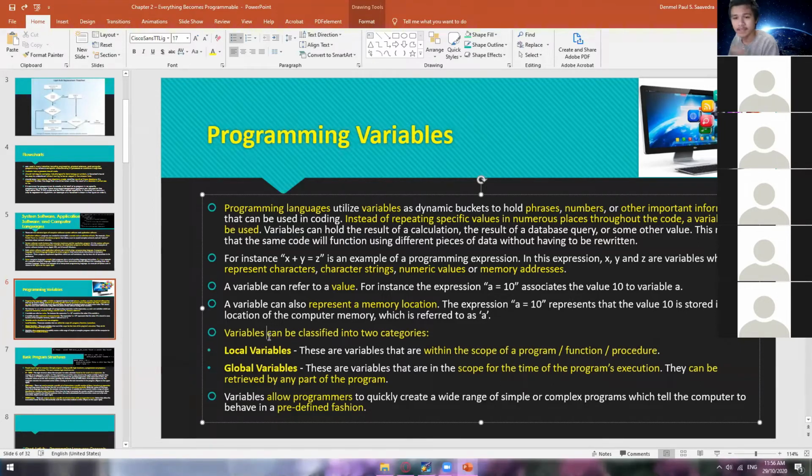Okay? And then, knowing a variable, meron tayong two types or two categories when it comes to variable. We have the local variable and then the global variables. So when we say local variables, it is within the scope only, or within the function or within a certain procedure or process. Okay, so limited siya, mas maliit siya ng konti. Unlike global variables, which can be accessed anywhere or everywhere or throughout the entire program. Okay? So variables allow programmers to quickly create a wide range of simple or complex programs which tell the computer to behave in a predefined fashion.